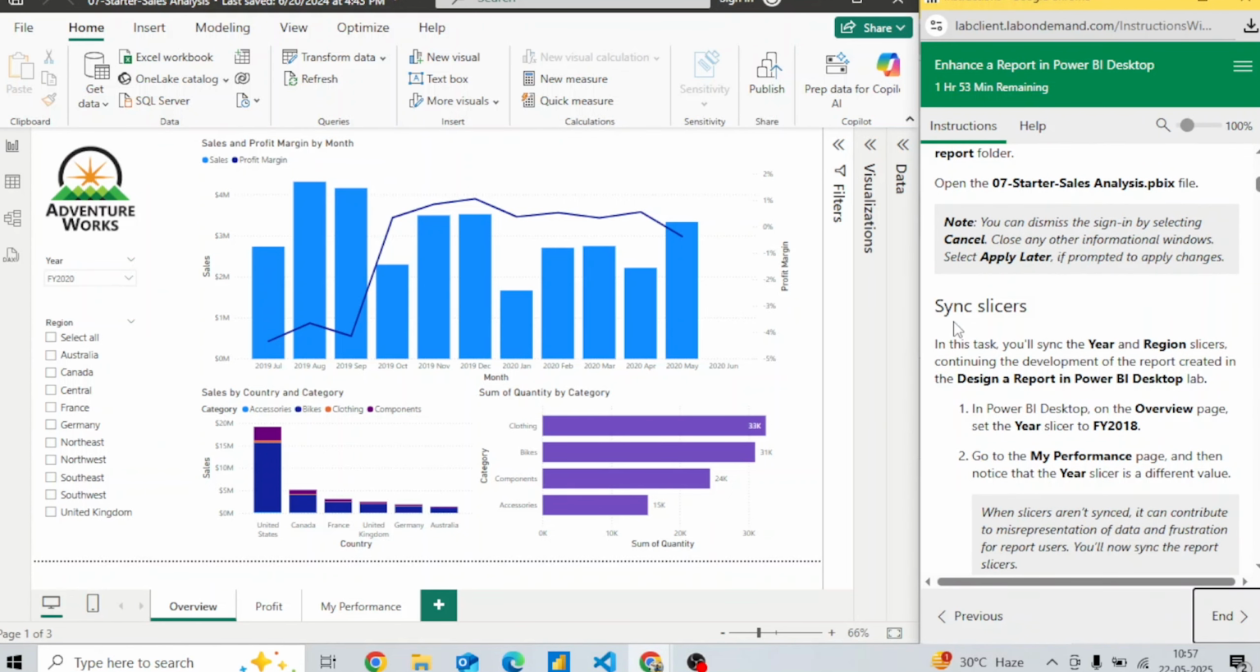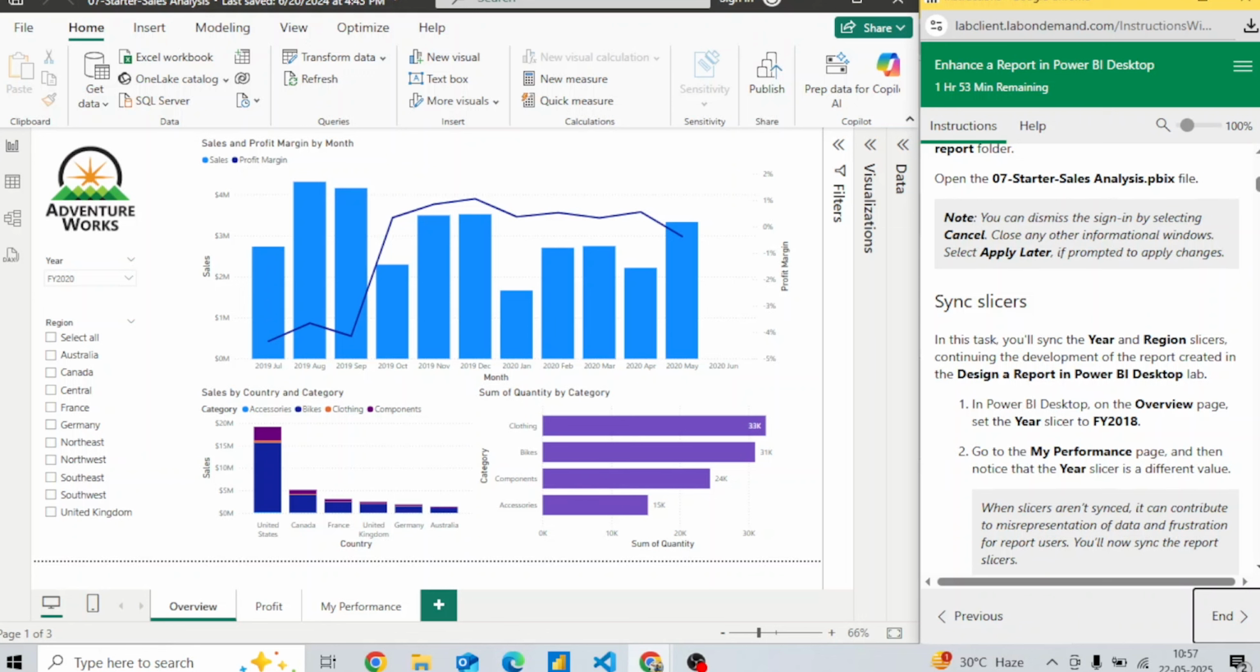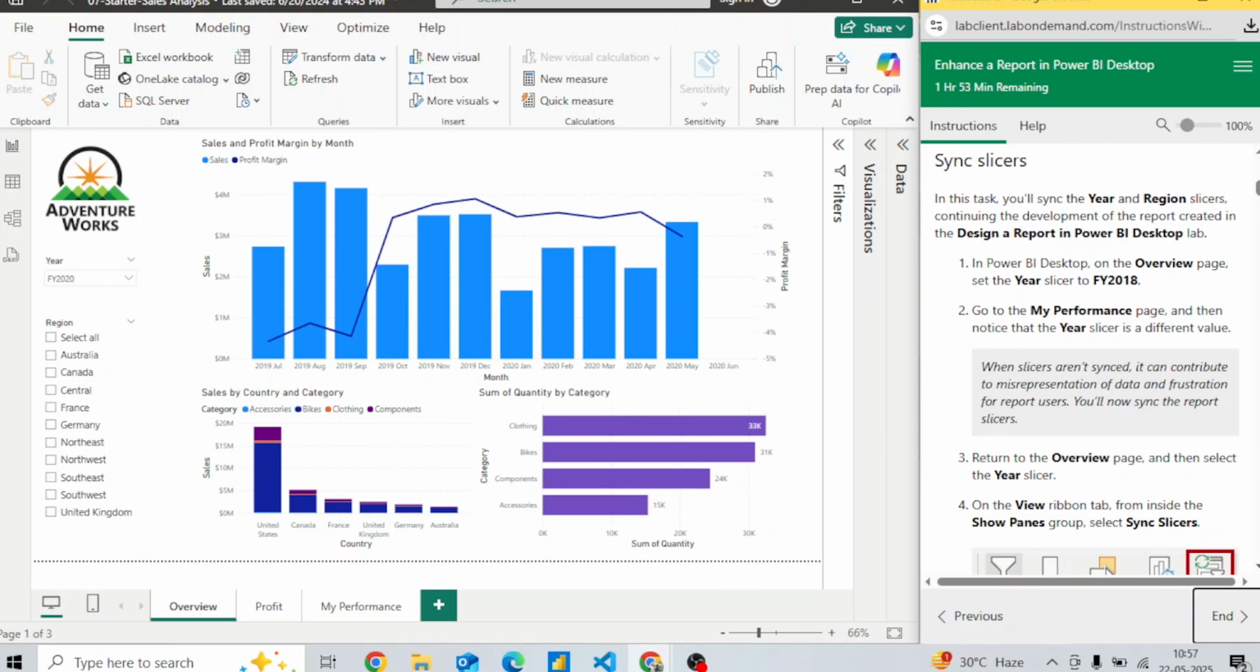How to create sync slicers, how to sync the slicers in different pages of the report. We will also see how to do conditional formatting and how to create bookmarks. So first and foremost, we will look at the sync slicers. In this task, you will sync the year and region slicers, continuing the development of the report created in the design a report in Power BI Desktop lab.